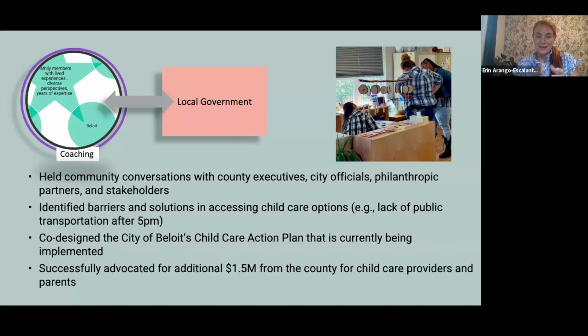And I just want to say that this was an initiative that was done with a number of people, but again, centering families was critical, and it's critical in all this work that we're doing. Thank you.